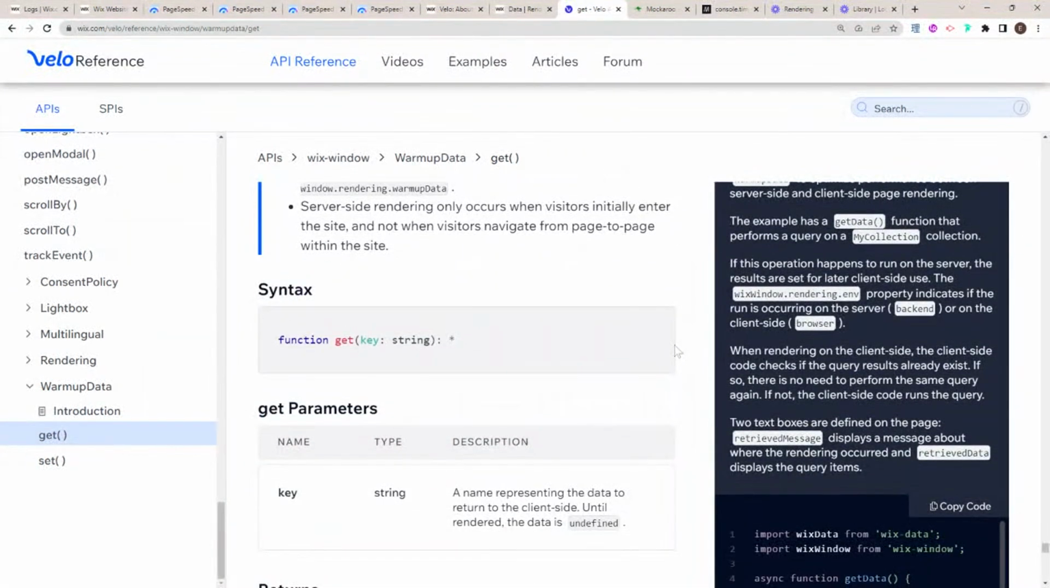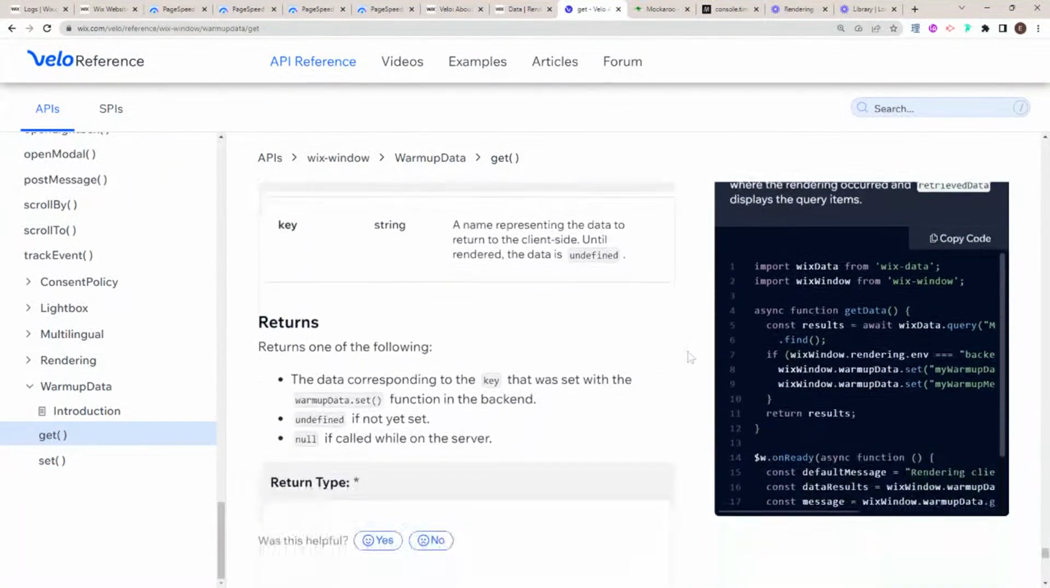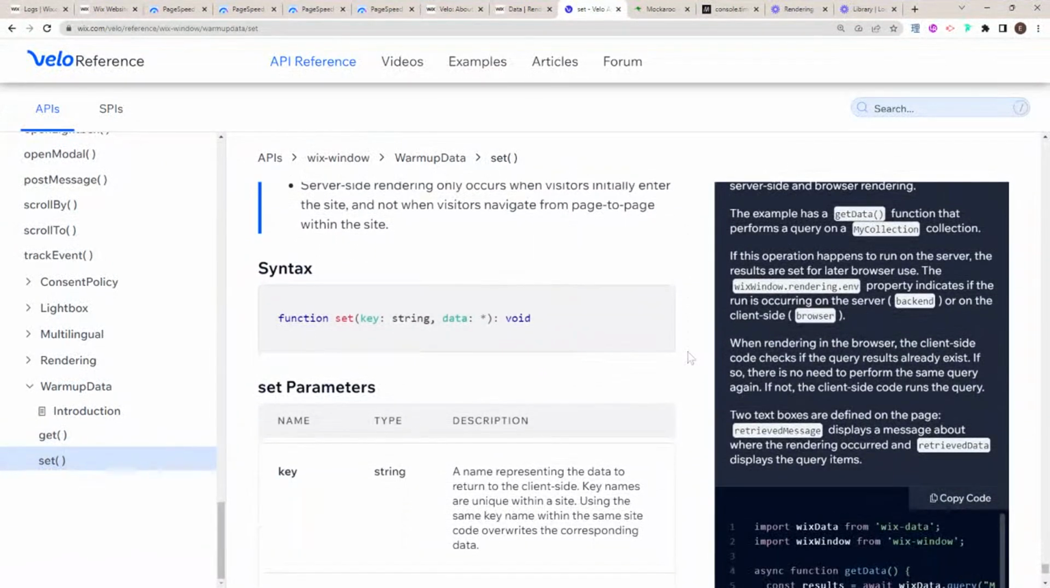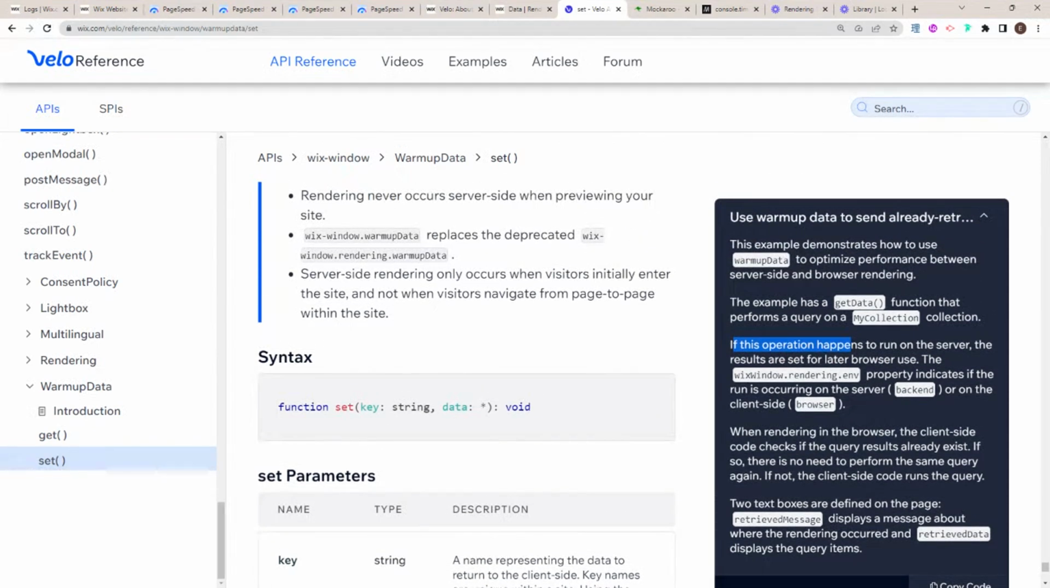And yeah, you can also take a look and see based on some of the wording. So if we take a look here at set, and so it says over here, if this operation happens to run on the server, the results are set for later browser use. Okay, so this wording does not sound very scientific to me. If this operation happens to run on the server, something doesn't seem quite right.